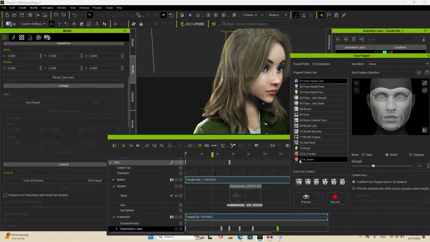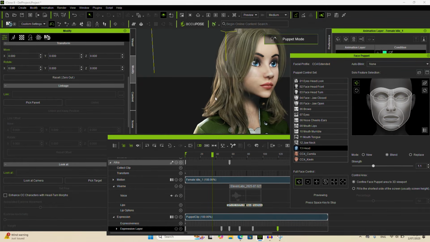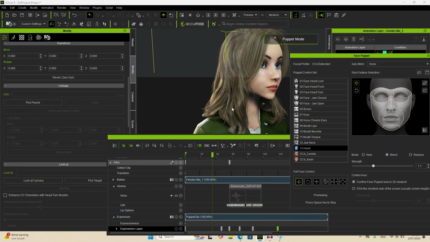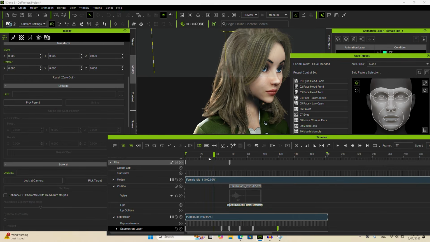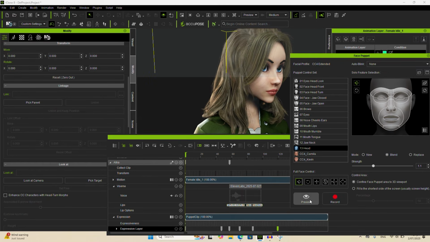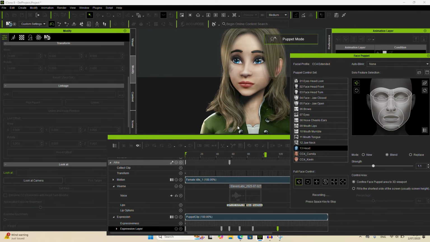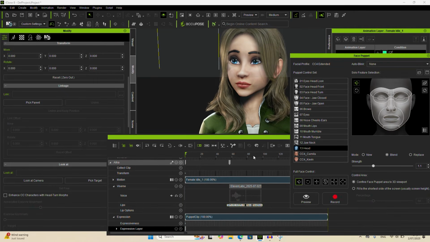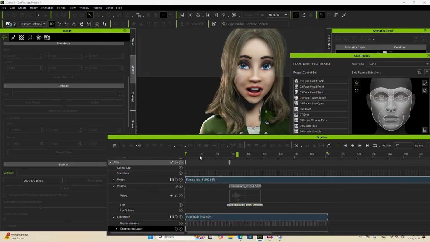And I'm going to just go down to head, so it's not going to move the eyes around at all. And just going to put a little bit of a head shake before she turns her head. See if I can get the timing right anyway. That wasn't quite right, but let's see how that looks.